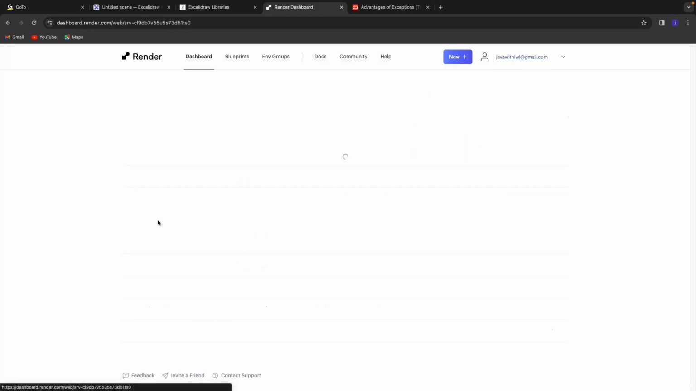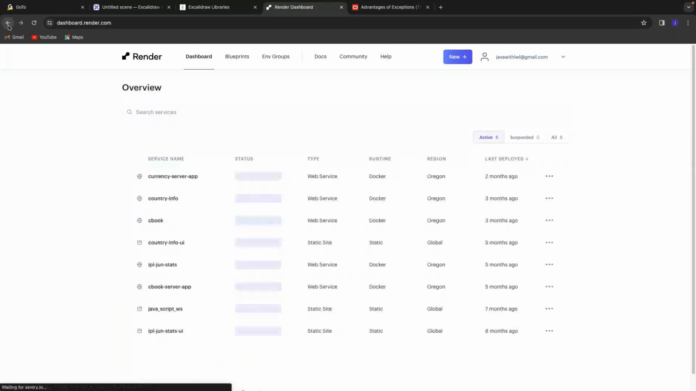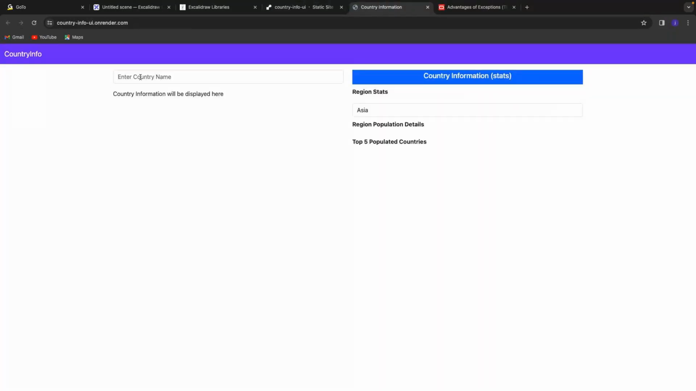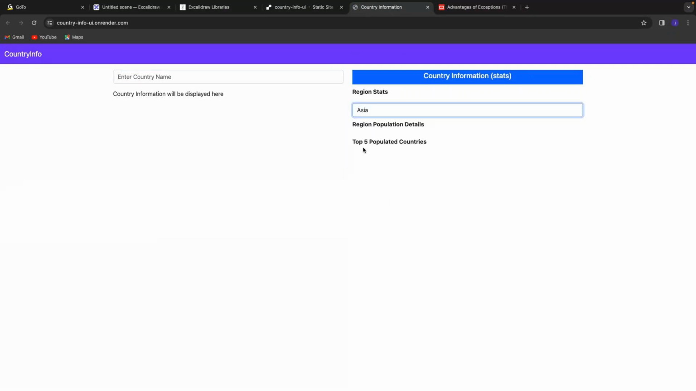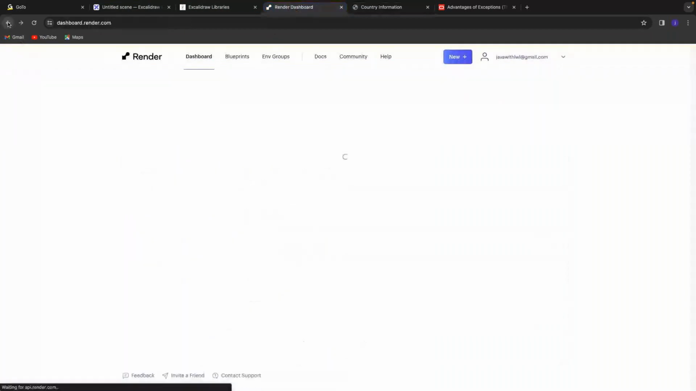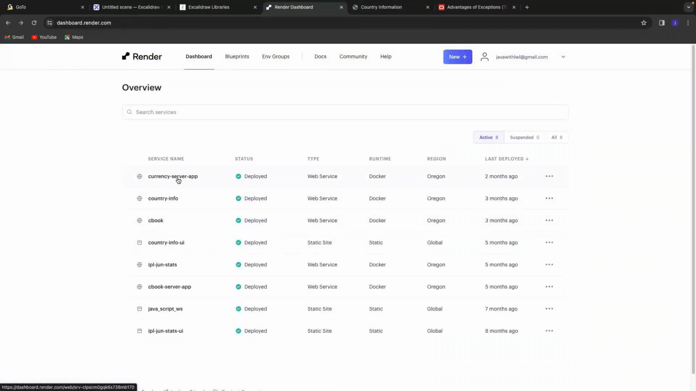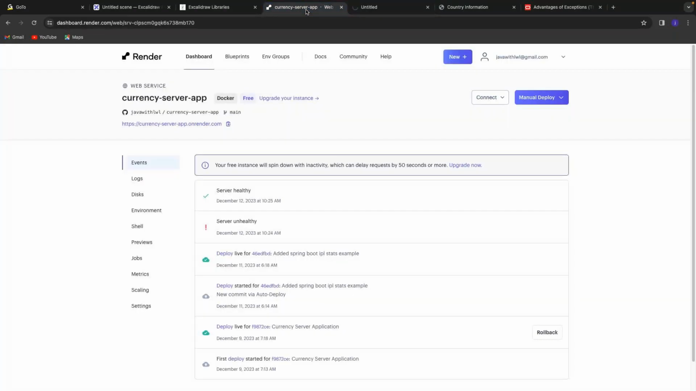Suppose this is the application you have here. There is a static page. If we type a country name here, or select the region, it is going to give all the country names and the top 5 populated countries. This is country information which we get from the API. That API is available in a country info server app, the place where the APIs are available.